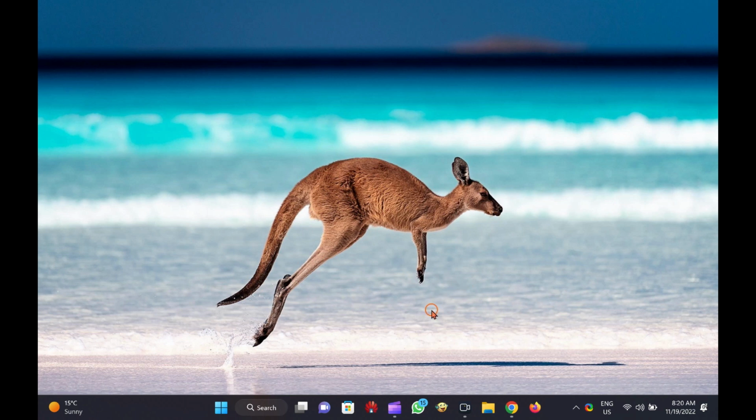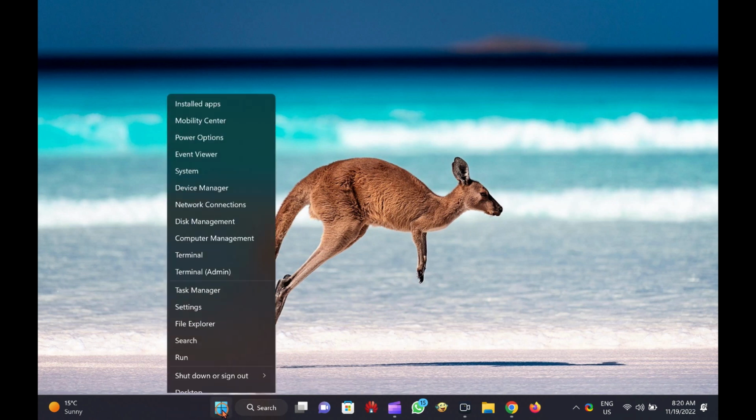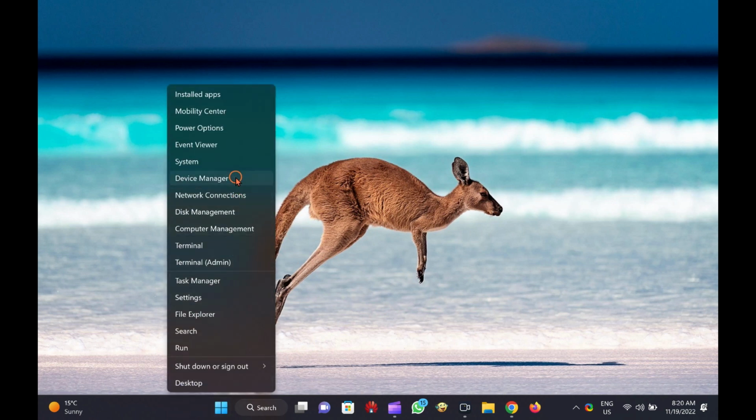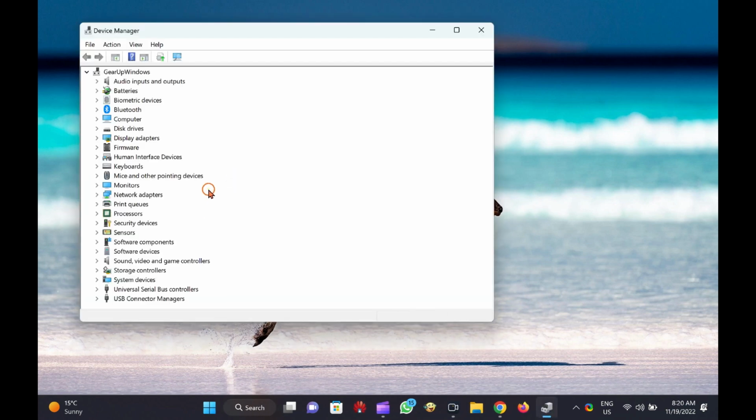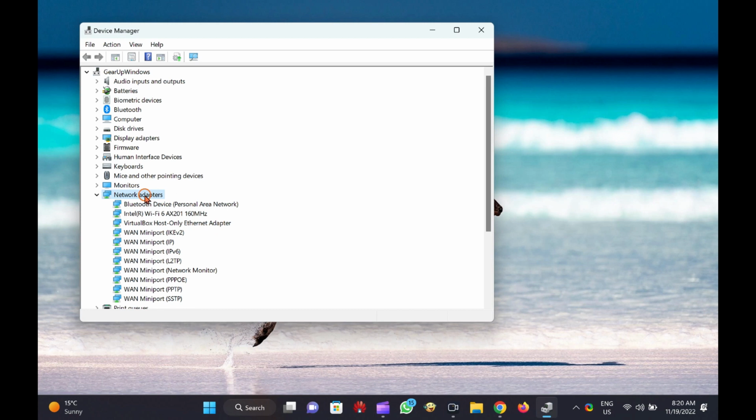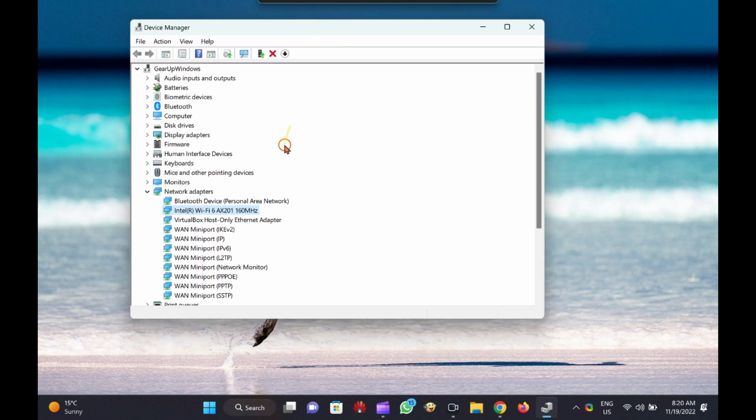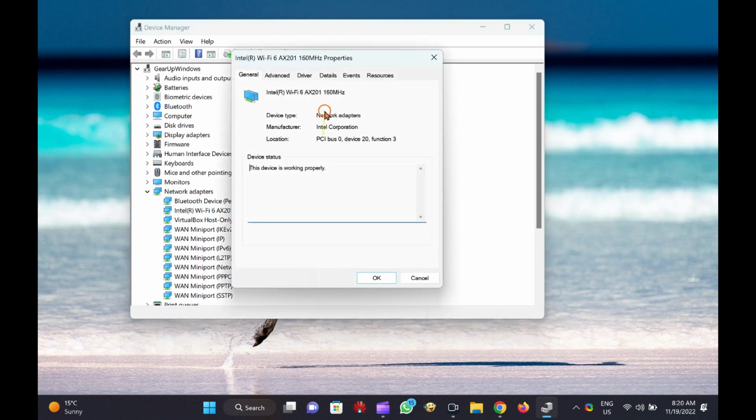To force your Windows 11 or 10 device to connect to a 5 GHz band, first, open the power menu by pressing the Windows + X keyboard shortcut, or right-click on the Start button, and then select Device Manager from the pop-up menu. When the Device Manager window opens, double-click on Network adapters to expand it. After that, select your Wi-Fi adapter and right-click on it. When you're done, select Properties from the pop-up menu.